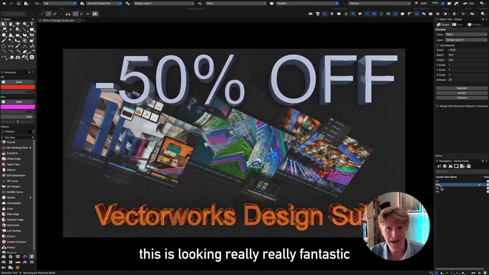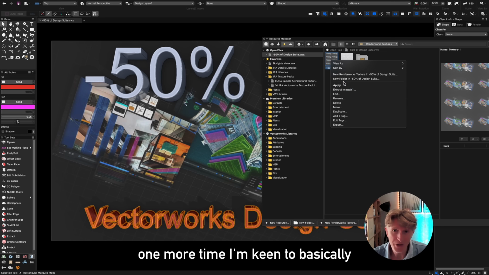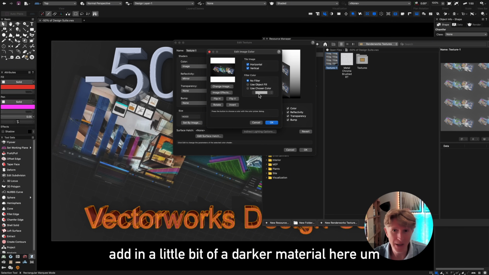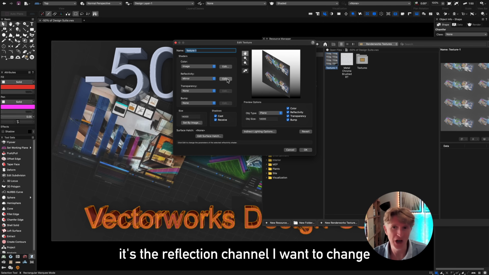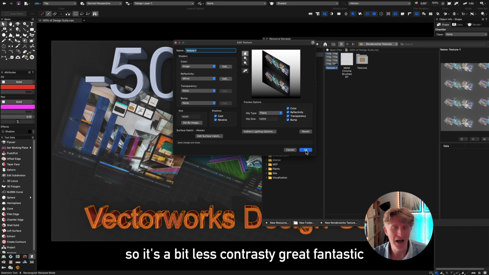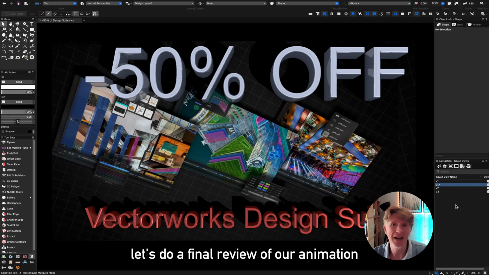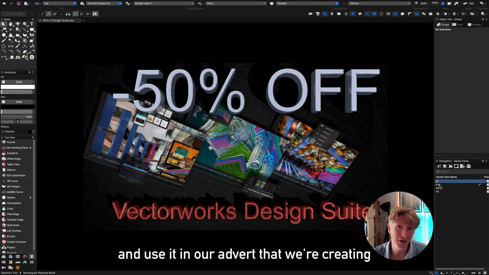Already this is looking really, really fantastic. Let's just tweak the texture material channel one more time. I'm keen to add in a little bit of a darker material here. Remember, you can actually change the image if you want to, but actually it's the reflection channel I want to change, and I want to make that a little bit darker so it's a bit less contrasty, and great. Fantastic, very, very happy. Okay, so here we go. Let's do a final review of our animation, and then we'll be able to export this out and use it in our advert that we're creating.